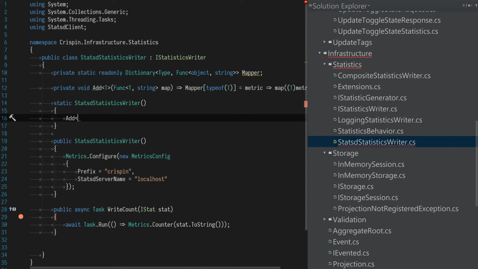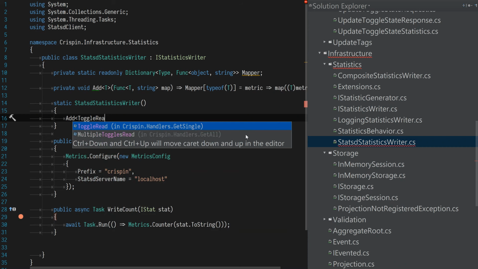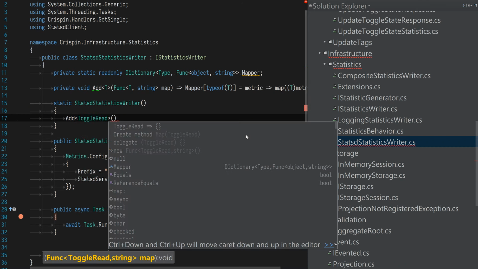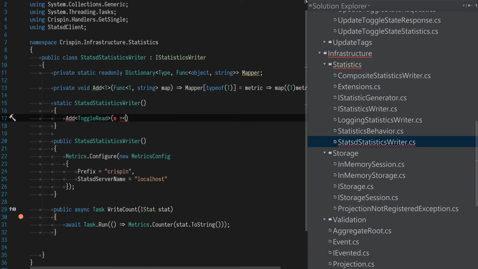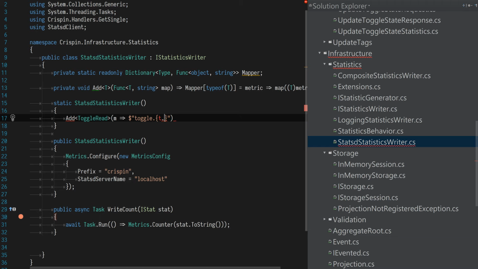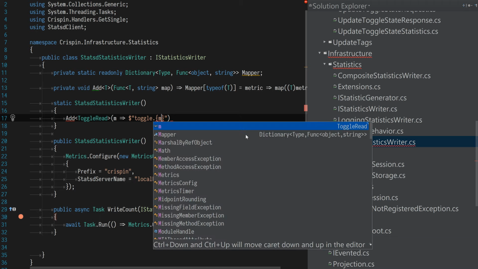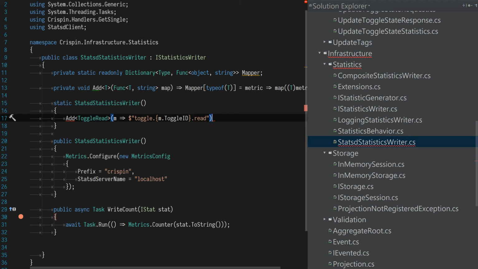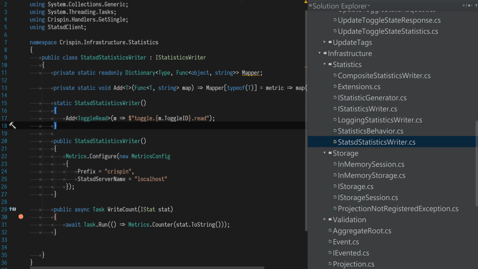Let's see, add. Now, our first statistic was toggle red. I'll call it M. So now we need to return a string, and because we now have a typed object, we can get everything. So I'm going to return toggle ID, M toggle ID red. Oh, that needs to be static. There we go.